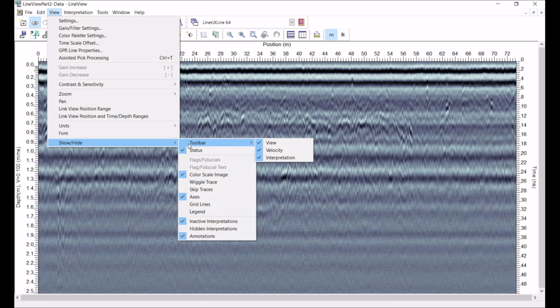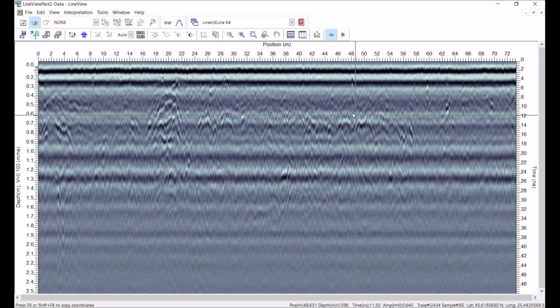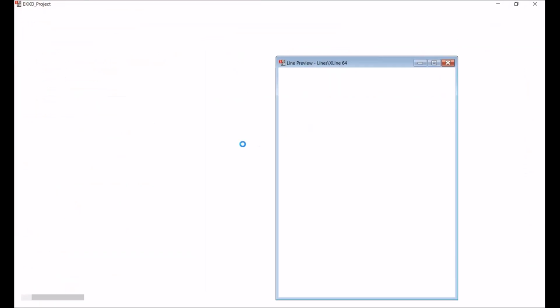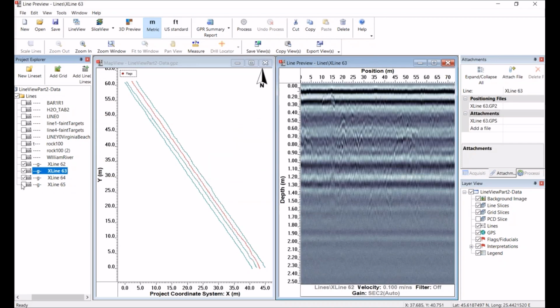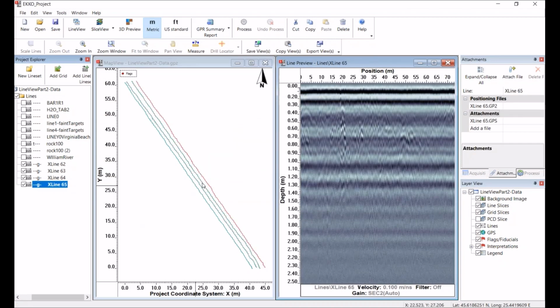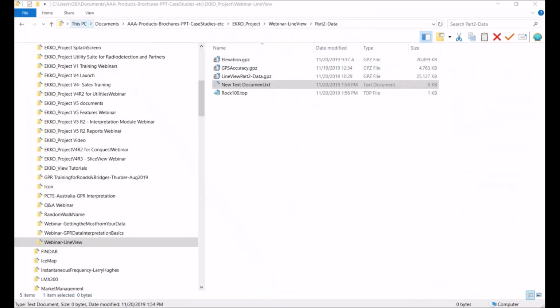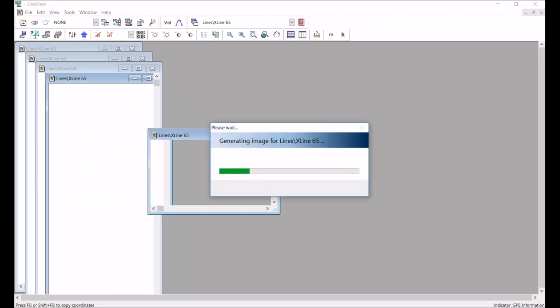Okay, the last thing I would like to show you today is the ability to link multiple GPR lines together. This is a very powerful feature, especially when you're interpreting parallel lines. Let me show you an example. Come out of here, go back to EKKO Project. I'm going to select to plot in LineView 4 lines that are parallel. These are actually the lines that are visible in map view here. So I select those, I hit LineView, and we open them up in LineView.